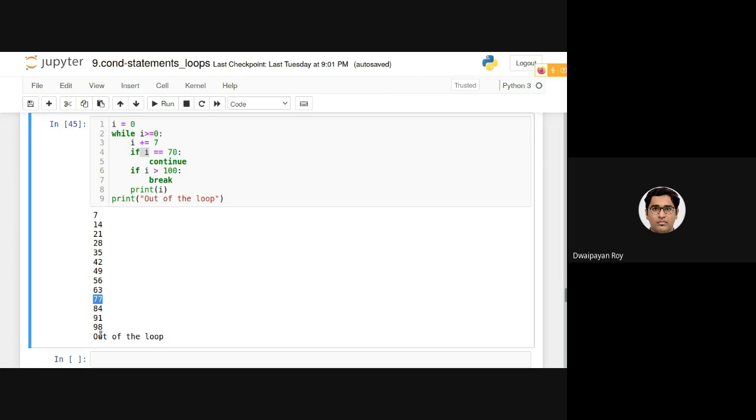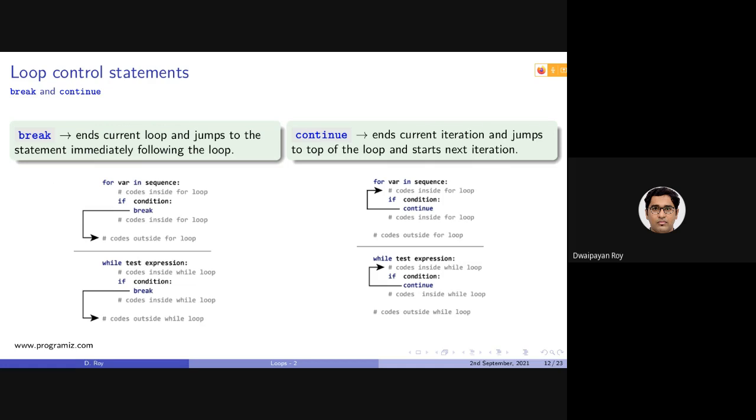And it keeps going until, say, 98. After printing 98, the value of i will become 105. Is 105 equal to 70? No. Is 105 greater than 100? Yes. The break statement will be executed and out of this loop will be printed. Now if I check the value of i here, if I just print the value of i, it will be 105. You can see the value of i has become 105. Okay, so this is basically the usefulness or the application of break and continue statements.